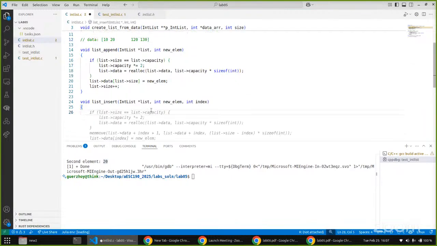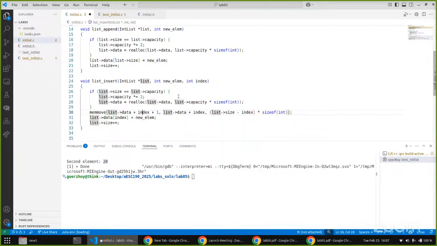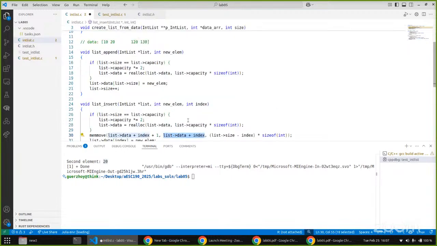Okay, so how can we do this? The first thing we'll do is the same as this. We'll check if the capacity is enough. If the capacity is not enough, we'll just increase it by 2. And then we'll say, okay, go from the data at index +1 and move to there from data plus index. So what does this mean here?